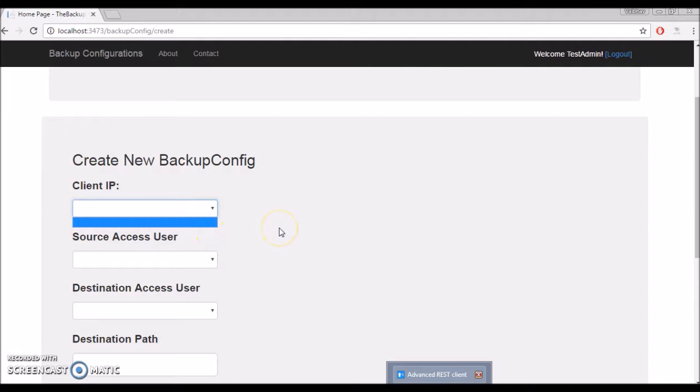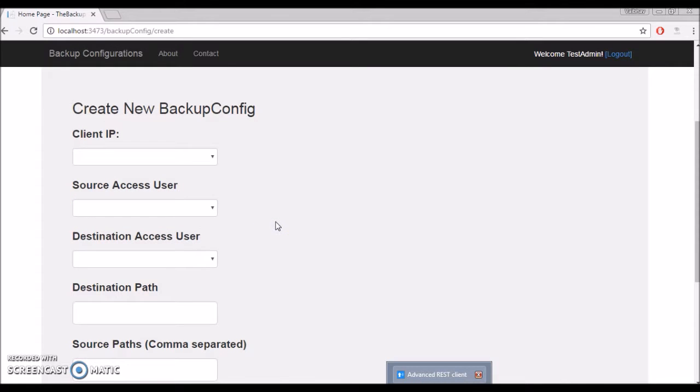Alrighty, so we can see that there's no IP addresses listed over here for the clients, and that is because we have not yet registered any of the clients with the server. However, we can definitely see that there are users that were created by our seeder on the first run of the application. And so before proceeding, let's go ahead and register one client with the server so we can use it to create a new backup config.